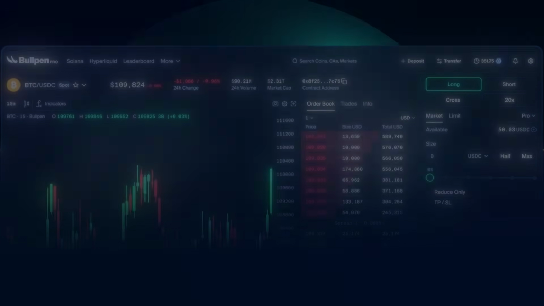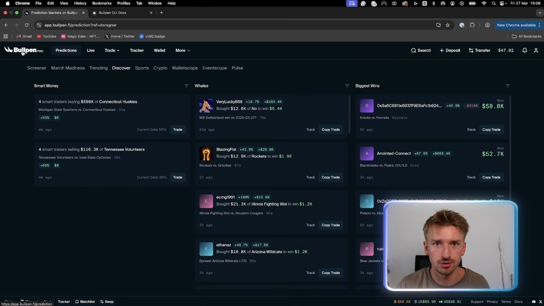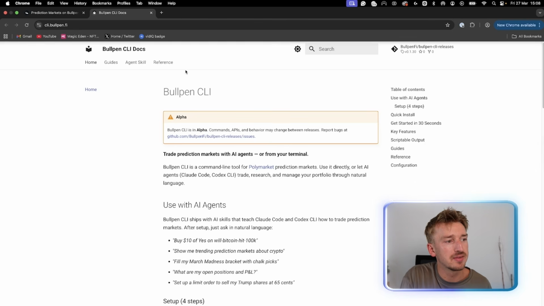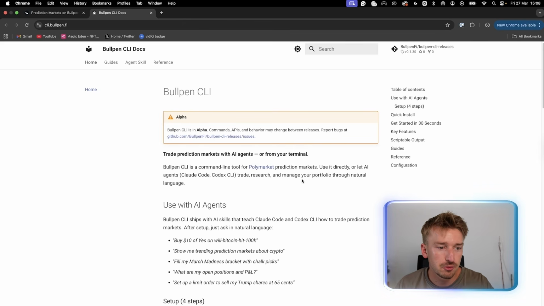with AI. So basically Bullpen, which is one of the most popular Polymarket trading terminals, just came out with the Bullpen CLI, which means that you can trade prediction markets with AI agents or from your terminal. Bullpen CLI is a command line for Polymarket prediction markets. Use it directly or let AI agents like Claude Code or Codex trade, research, and manage your portfolio through natural language. So this is super exciting stuff.